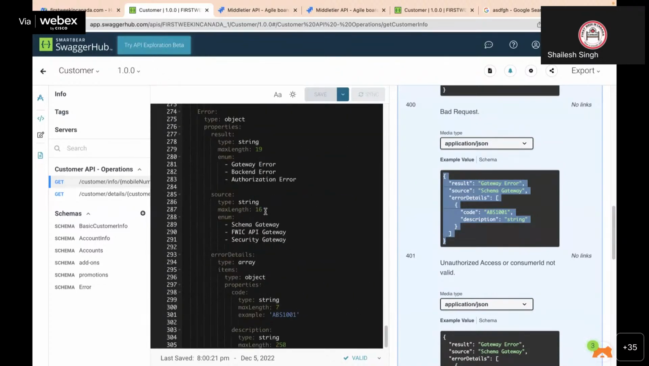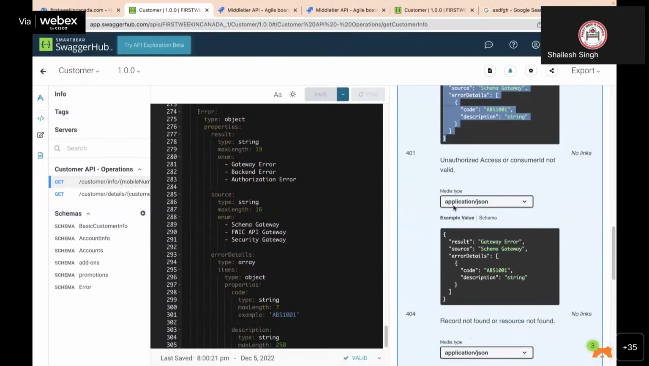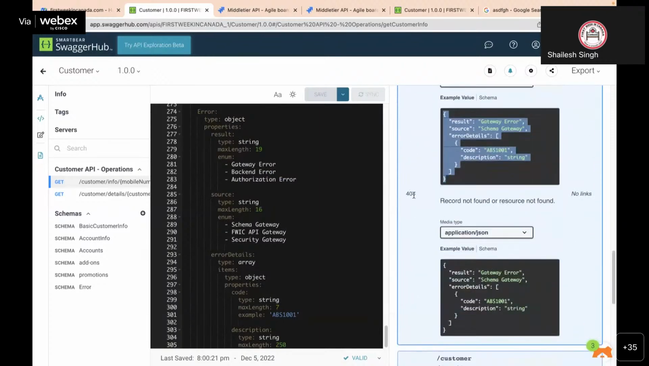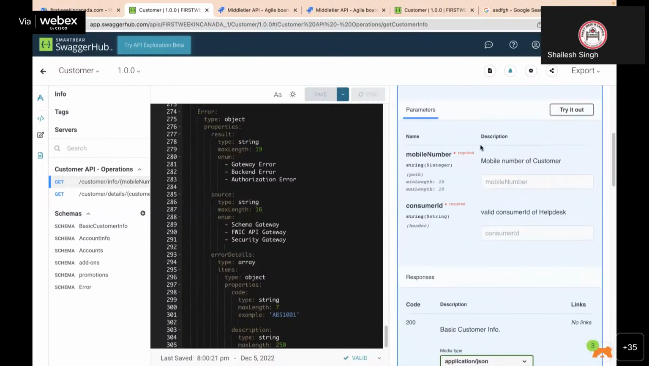But if you want your life to be easy, just pray that your team is following Swagger Hub or that you have Swagger Hub access. If you pass a wrong consumer ID, the authorization will fail and you will get gateway error 401, right? This is the most popular error, 404. You must have seen this on the internet, 404 not found, right? So if a record is not found, you will get 404. Everything is given here.